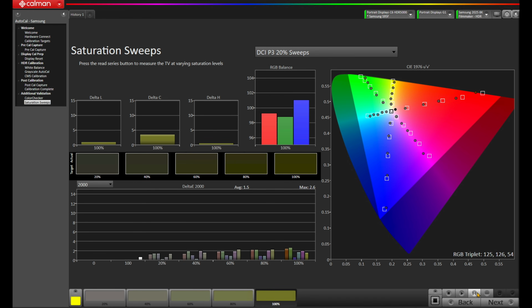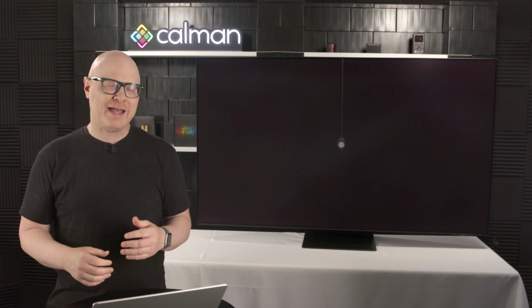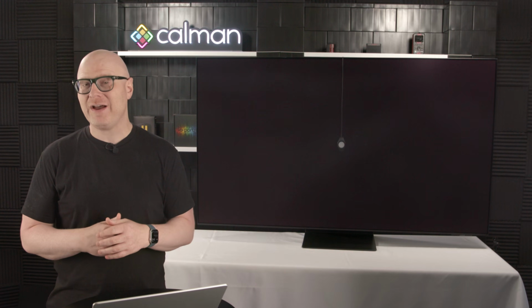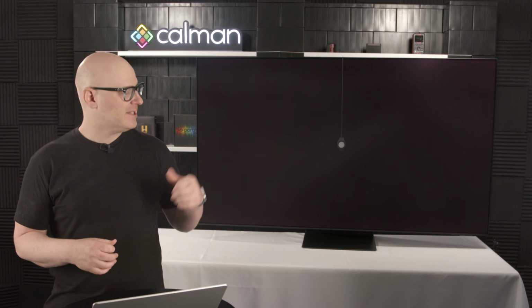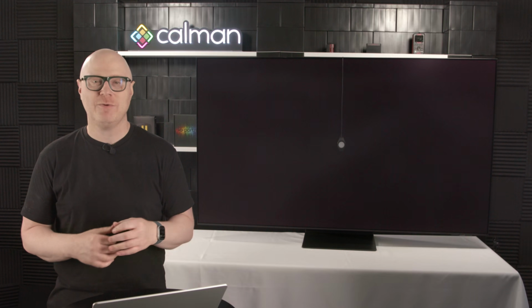Okay, our saturation sweeps have completed. Let's have a look. If we come down here to the delta E 2000, we've got a max of 2.6 and an average of 1.5. Very good across the board. If we look at the CIE here on the right, you can see that the measurement points are tracking along the targets. Very good for high dynamic range. There you have it. We've calibrated the Samsung S95F using Calman Studio, the C6HDR5000 colorimeter, and the G1 pattern source.